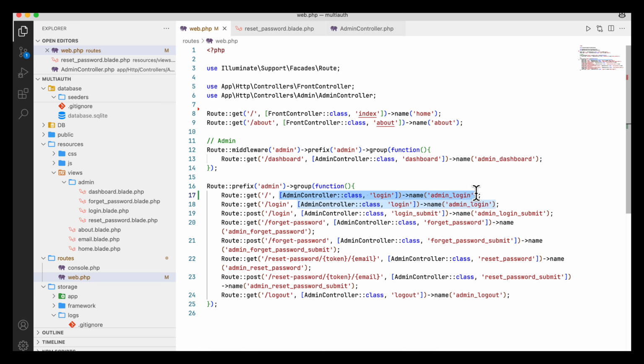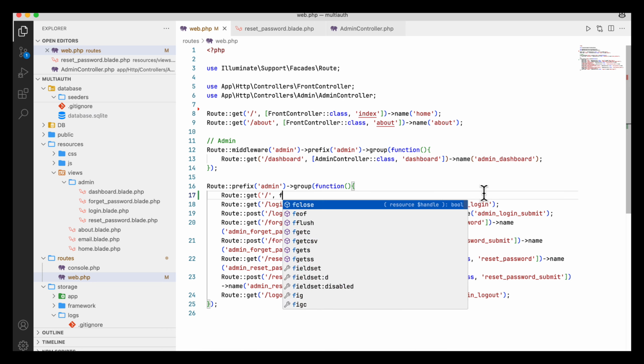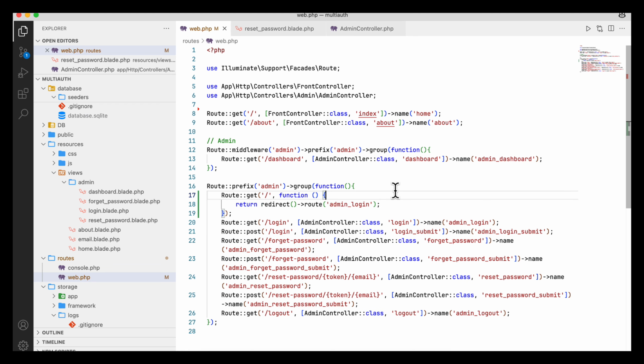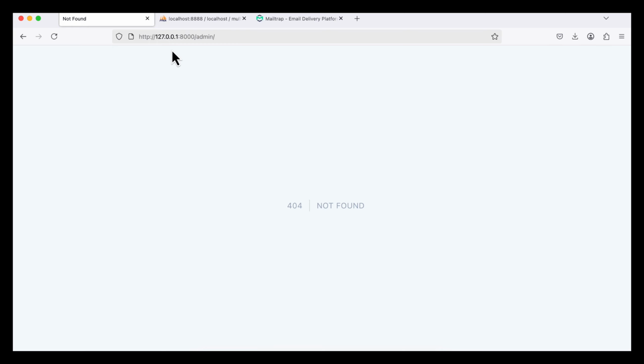Here I will not use it like this. Here I will call the function. So function redirect route is admin login. So return redirect route is admin login. Yes, it is okay, because you can do another one: instead of this return redirect, you can also give a parameter here. But I am going to check first if it is working or not. It should work.